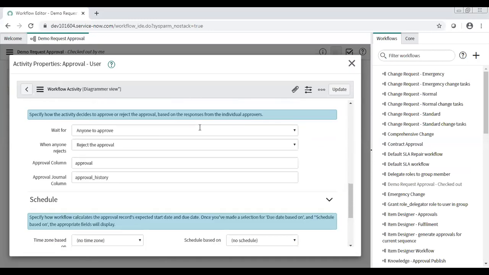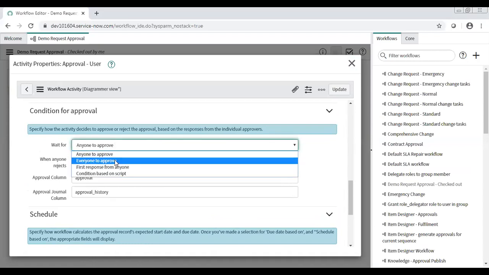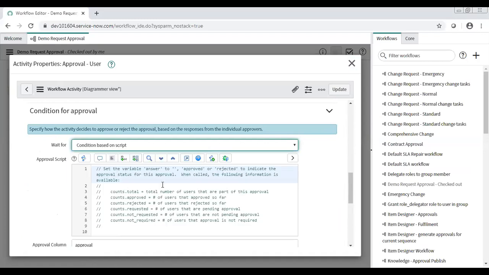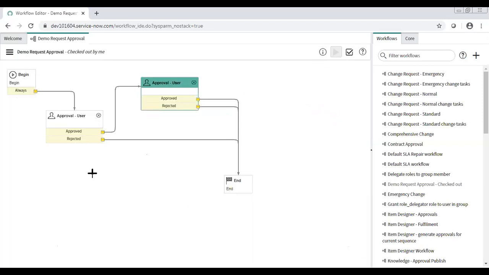Anyone to approve condition there was. So anyone to approve, or you can select another option like you want everyone to approve. And if you want the first response from anyone or any conditional list, like you want 30% of users to approve, 50% of users to approve, then you have to write this script again. Okay, so this is how.